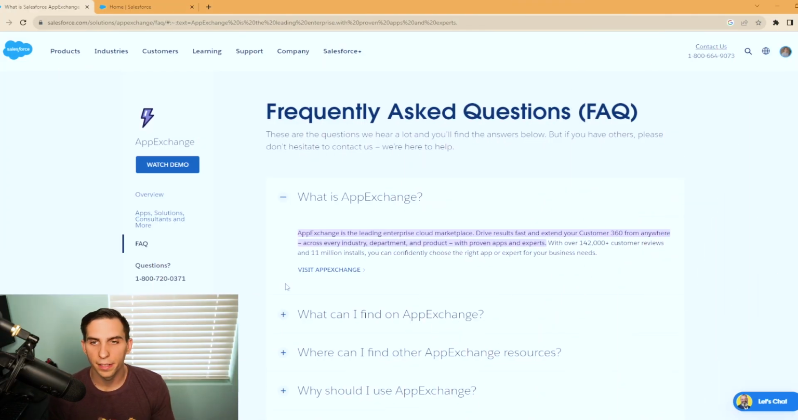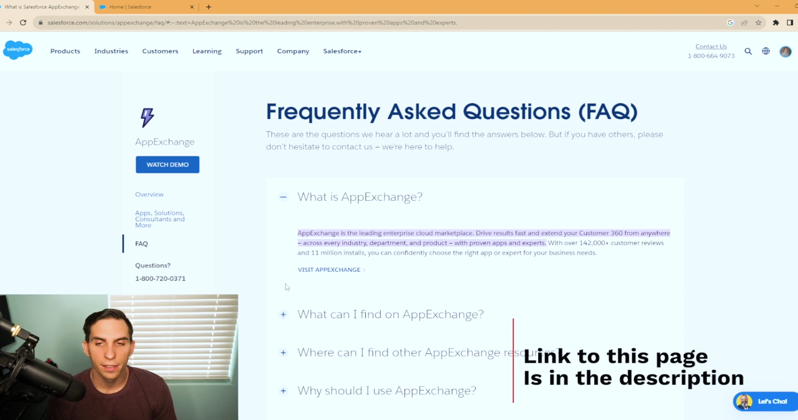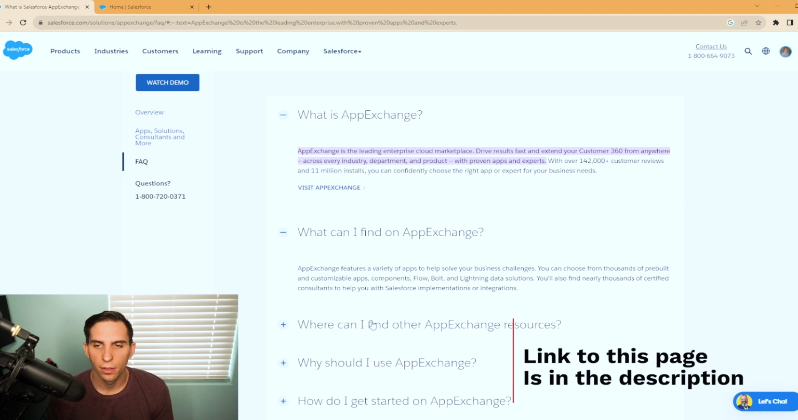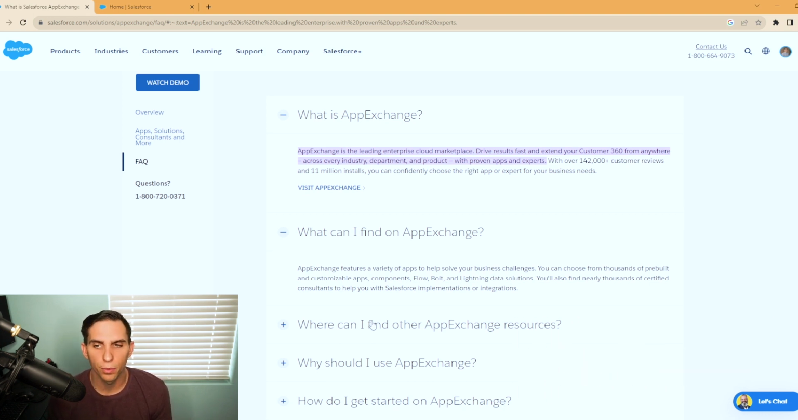So I thought it'd be a great idea to get the official definition from Salesforce of what AppExchange is and then take a look at it from there. So AppExchange is the leading enterprise cloud marketplace. It has over 142,000 customer reviews and over 11 million installs. You can confidently choose the right app or expert for your business needs. So what can you find on the AppExchange? It features different customizable apps, components, flows, bots, and Lightning data solutions. I've been on there. There's thousands of these.